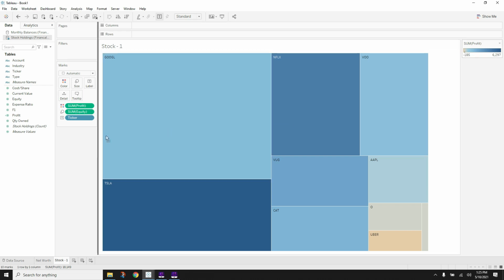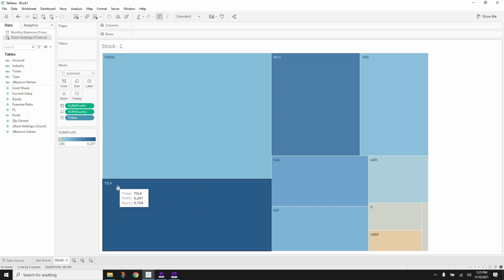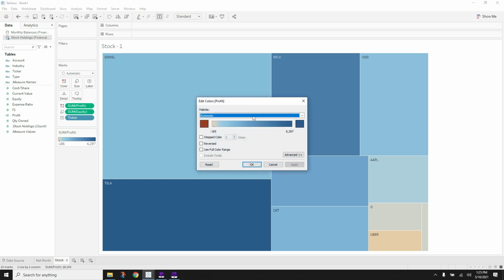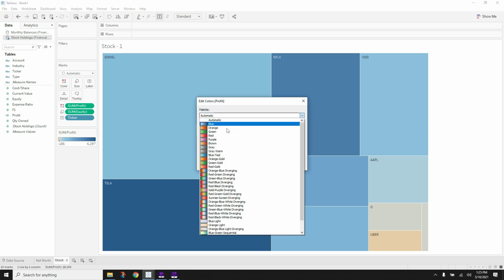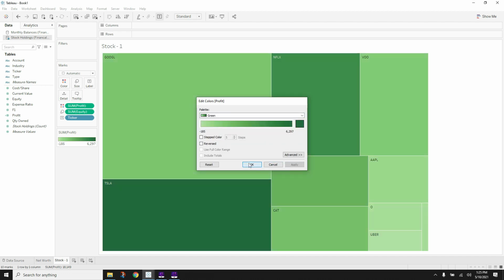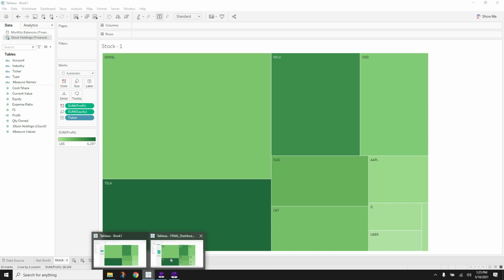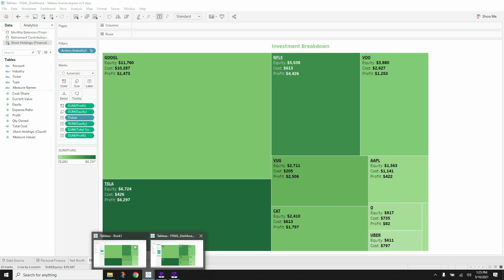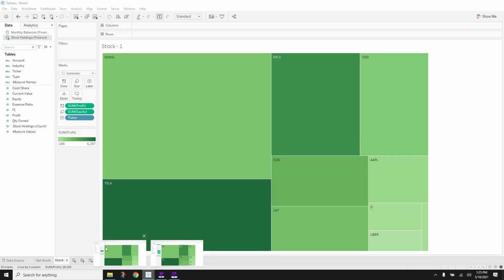Now we're conveying three different values with one chart. We're conveying the ticker, total equity based on size, and then profit based on color. As far as color goes, let's go ahead and change the color scheme to be, I believe I did just the normal green. So let's compare that to our other one over here. Looks pretty good. As you can see, we're getting really close.